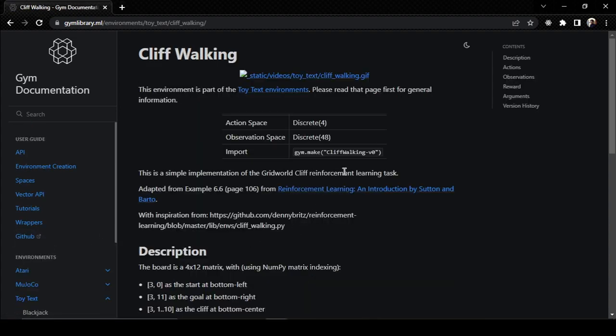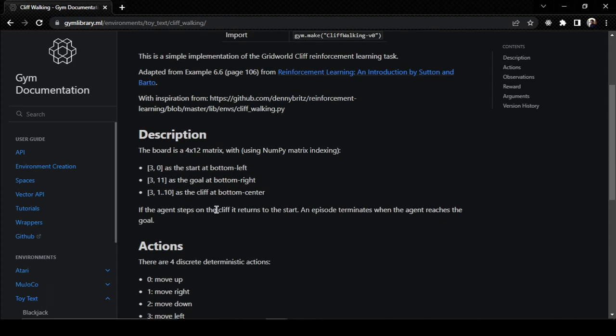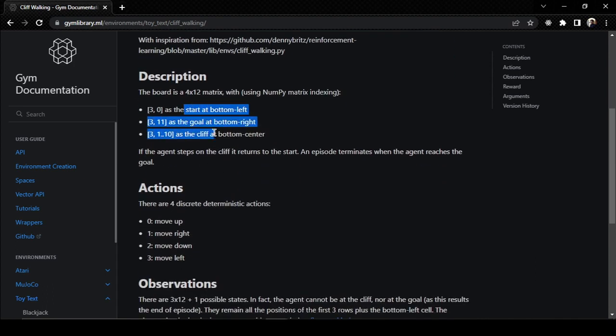The first thing you will notice is a summary of our action space, observation space, and how to import the environment. See, here you get the name of the environment. The description is the same. There is a 4x12 board and different cells are the goal, start, and cliff.